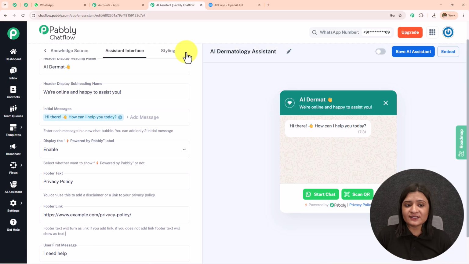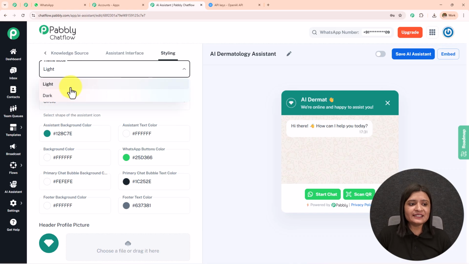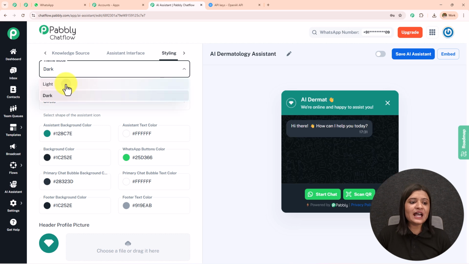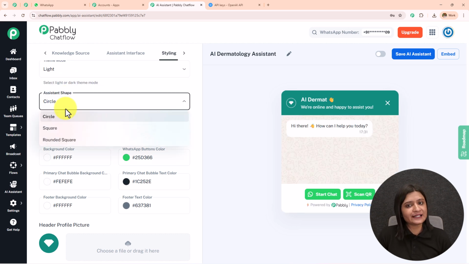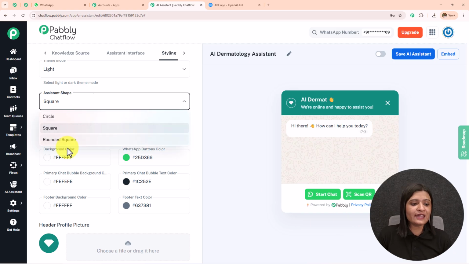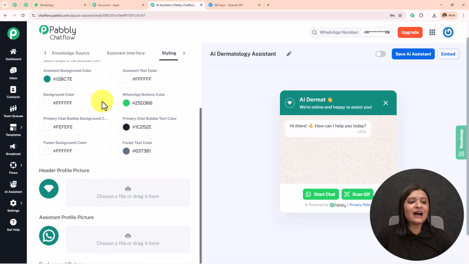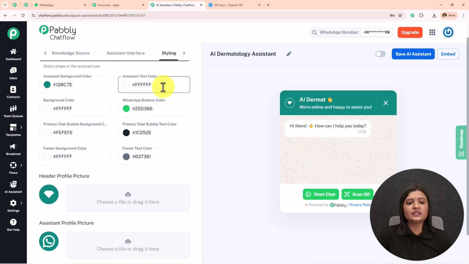Then after this assistant interface, we have the styling. So over here, I have selected the theme mode as light. You can select dark also. Then we have this assistant shape. I'm going to select it as circle, but you can select it as square and you can see it changing here. Then you have this rounded square. I'm going to keep it as circle. Then we have this assistant background color, text color, button color, chat bubble text color, footer text color. You can change according to your choice and preference.